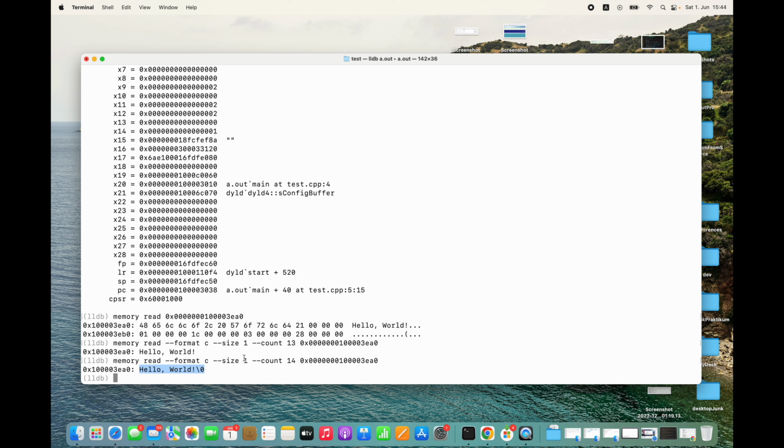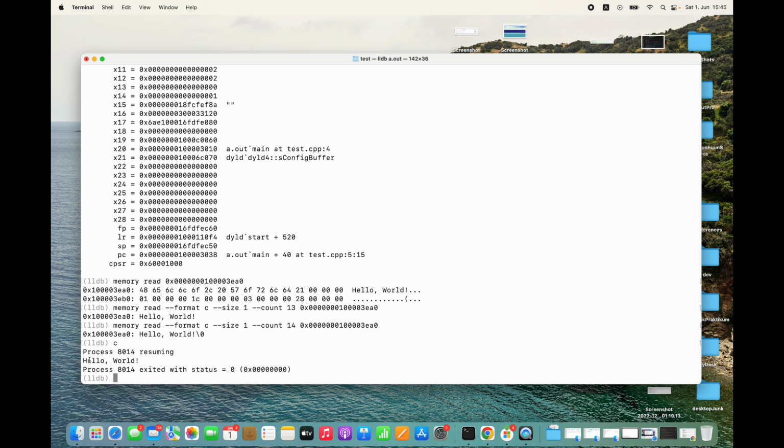What else can I do? I can manipulate stuff here. If I say right now continue, my program is going to continue. Or in short, I can also say c. If I hit the return key, now you see that in the terminal, I see hello world printed.